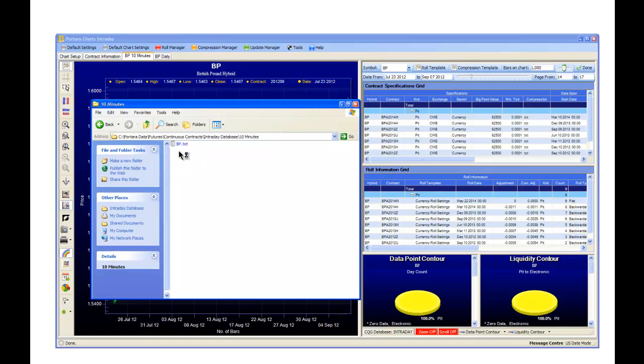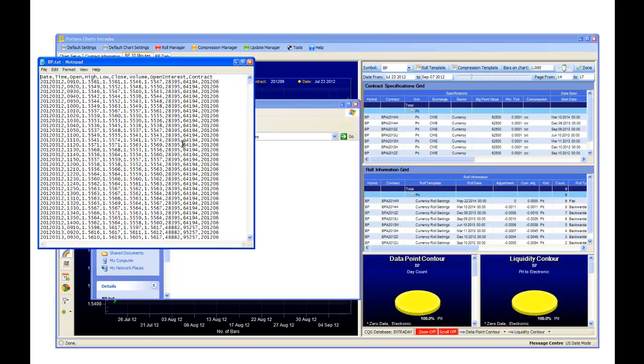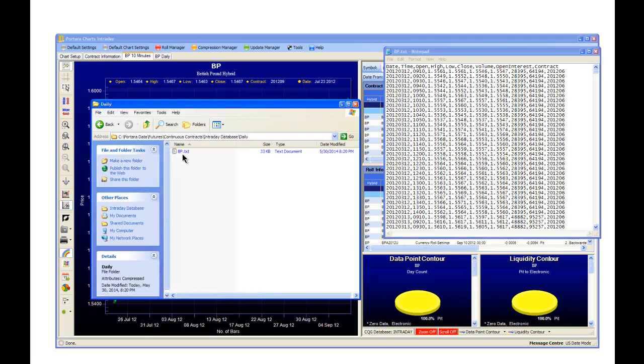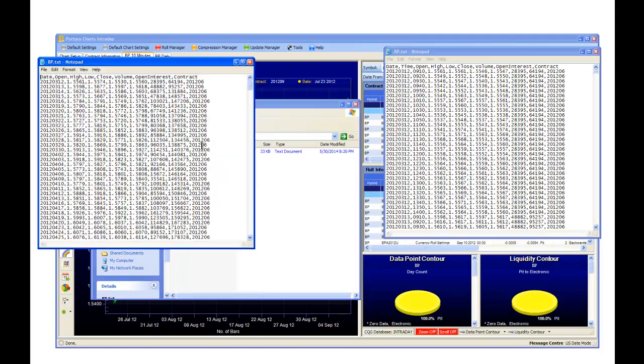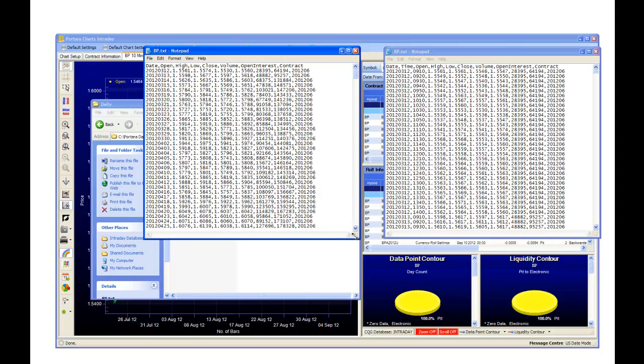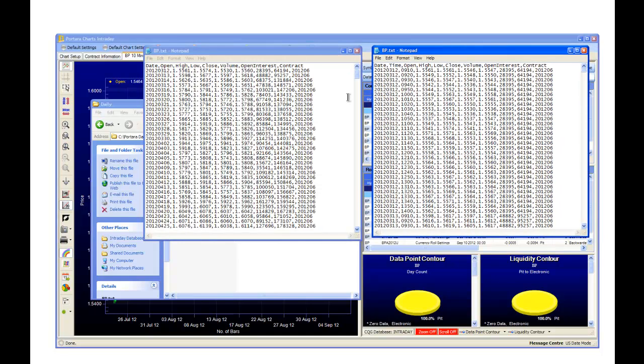So if we go into the 10 minute data, there's our BP we created, and I'm going to open that up, which is there, and throw that to the side, and we'll go in and do the same with the daily data. There's the BP daily we created, and we'll put that there, and we'll have a little look at that, just to show you how that all fits together, and that will then conclude where we're up to, and it's over to you at that point.